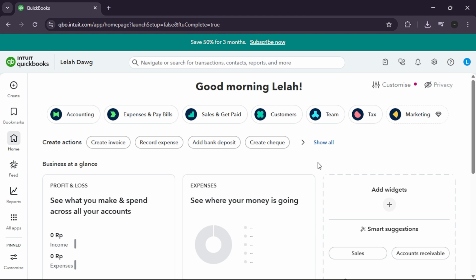Hey everyone. Today, I'm showing you how to pull your profit and loss statement in QuickBooks Online so you can see exactly where your revenue and expenses stand. Let's get into it.